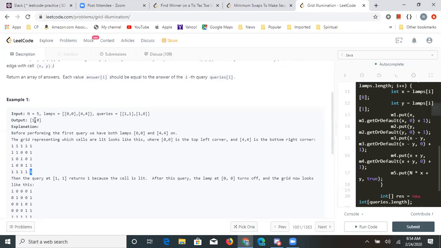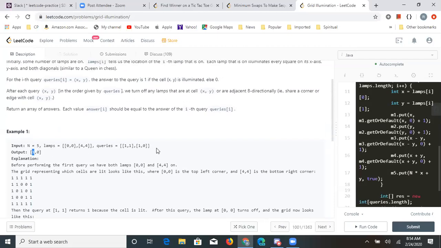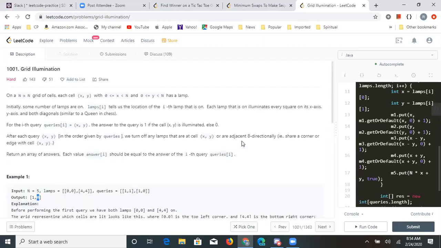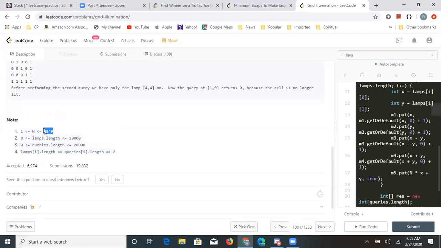And if you were able to find any lamp there, you will return 1, I think. And if not, which happened in the 1 0 case, then you will return 0. That's the output. So that's how the problem is, and we have to solve it for Q. What is the Q? Lamp length is 20,000. Query's length is like 20,000. Grid is 10 to the power n cross 10 to the power n. Okay, so O of n should be okay.